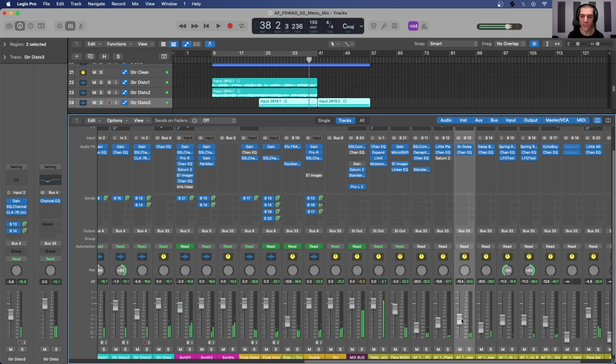There are other instruments being fed into the stereo delay as well, but I just wanted to hone in on this lead guitar right here, the Guitar Disto 3, as that really helps add a little bit more space in the stereo width from a mono source.